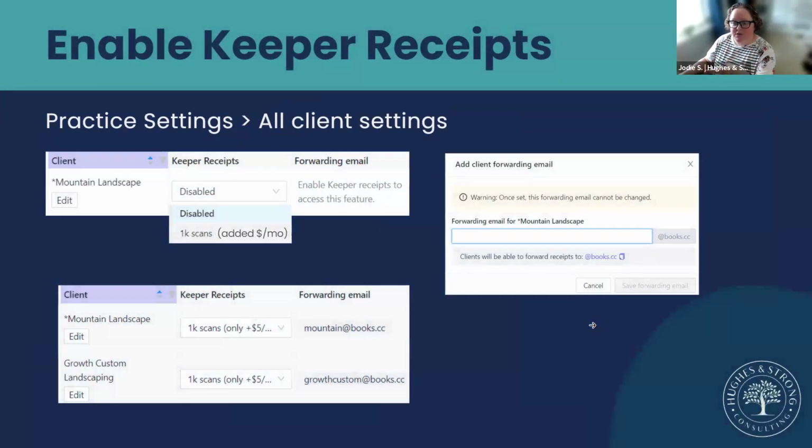So if this is of interest to you and you're wondering, how do I go about enabling it? This is where you'll find it. You're going to go to your practice settings. That's that little cog up in the right-hand corner. You're going to go to all client settings. And then you're going to look for that Keeper Receipts column. It's right next to your client name. By default, it's going to be disabled. You have to click on the button to enable it. It says up to 1,000 scans. And it will have a dollar amount that it is per month.